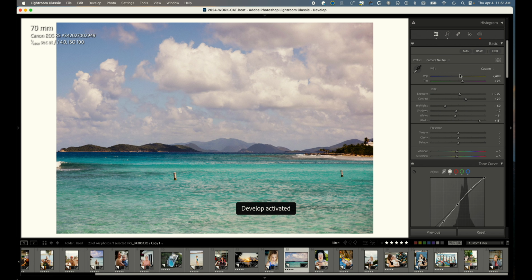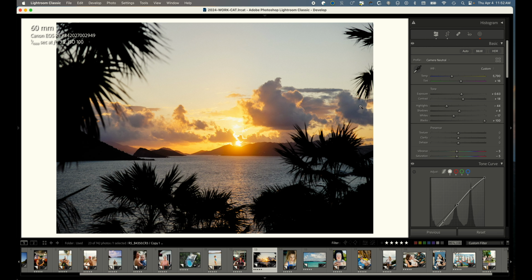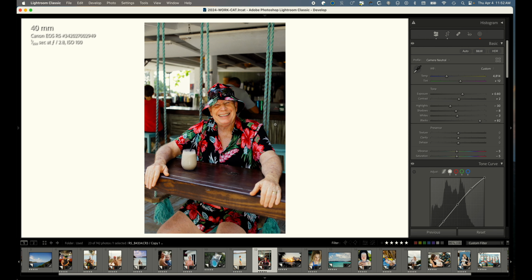So this one I might just slightly adjust the white balance just a little bit, just tap a cloud. And this one's looking good. This looks great. Some random guy named Preston I met. It's fun to talk to strangers. He's on vacation. Just talked his wife into letting him buy this outfit, which is awesome.